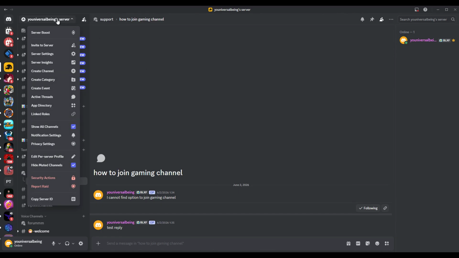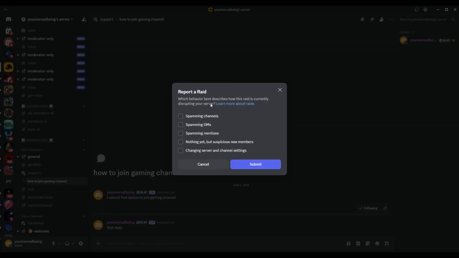This menu usually contains several server-related options, and one of them will be the Report Raid option. Click on Report Raid to start the reporting process. After that, Discord will show you a form or a set of options related to the raid report. Carefully select all the details that apply to your situation.